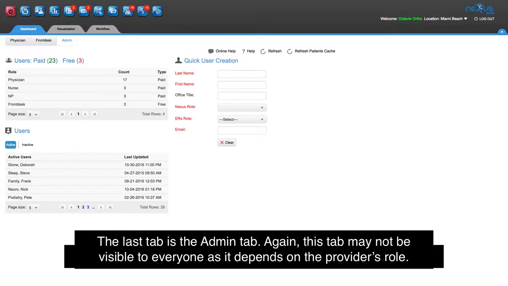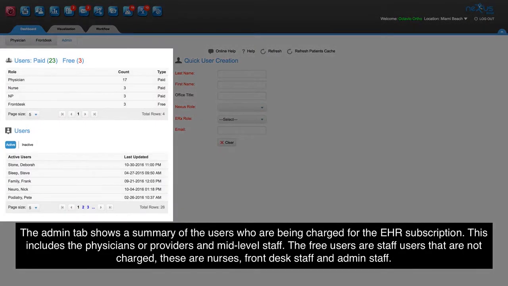The last tab is the Admin tab. Again, this tab may not be visible to everyone as it depends on the provider's role. The Admin tab shows a summary of the users you are being charged for on the EHR subscription. This includes the physicians or providers and mid-level staff. The free users are staff users that are not charged. These are nurses, front desk staff, or admin staff.